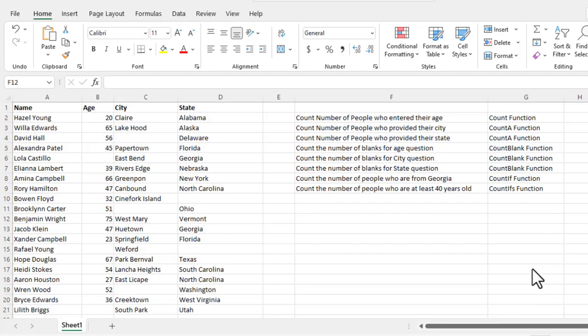Today's tutorial is going to be Office 365 Excel, and we're going to review the CountA function, CountBlank function, the CountIf function, and also the CountIfs function.